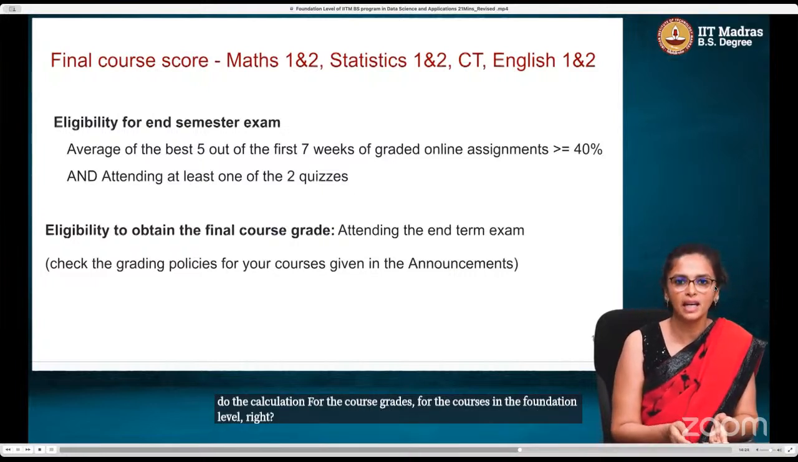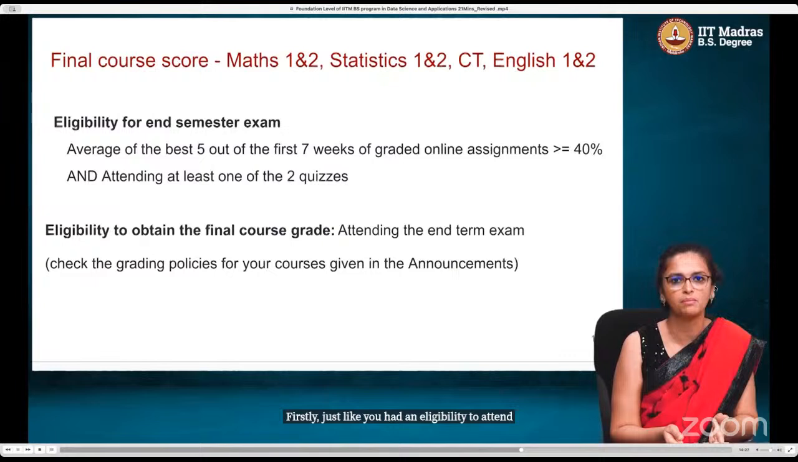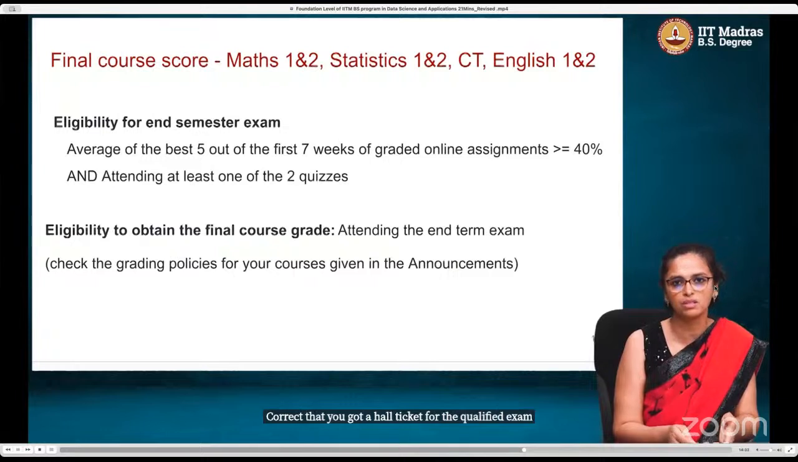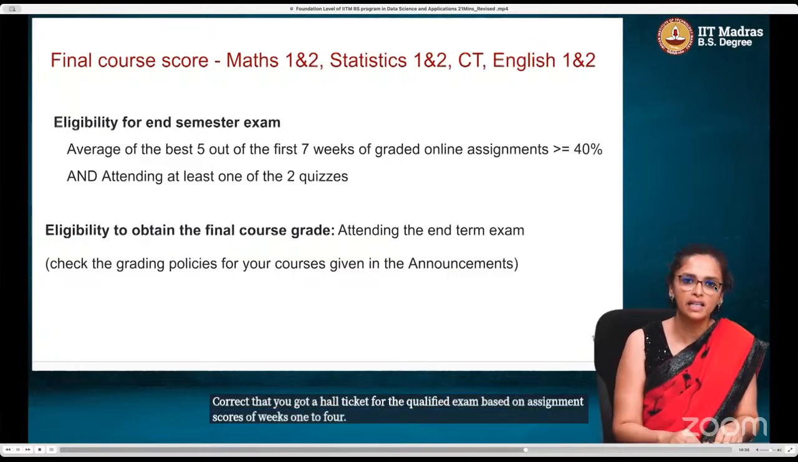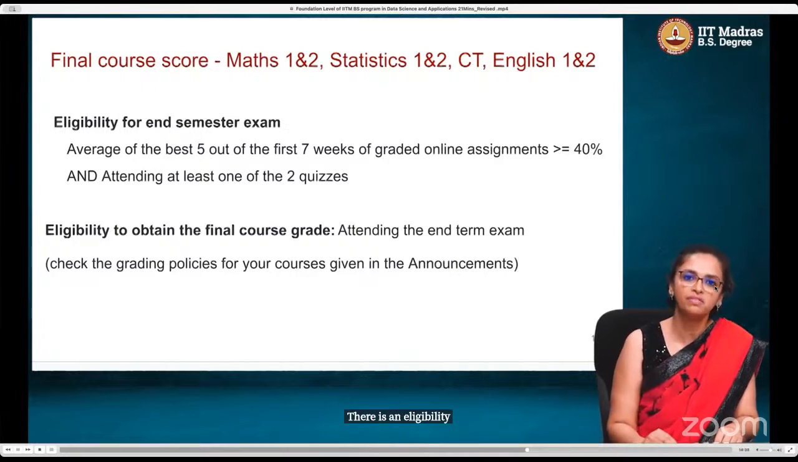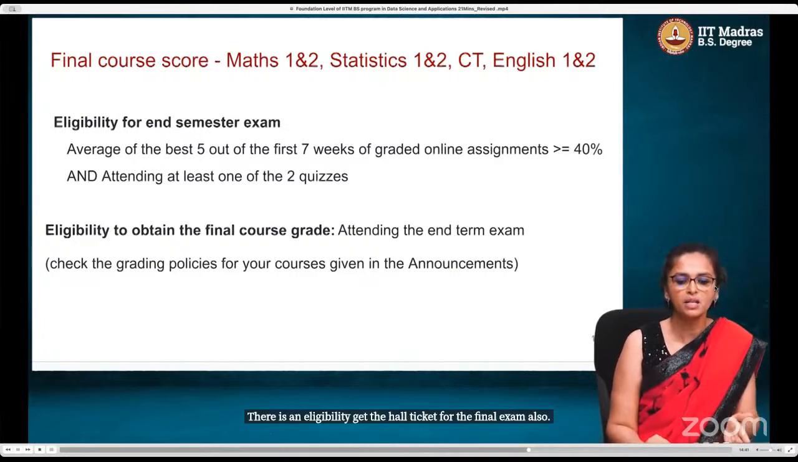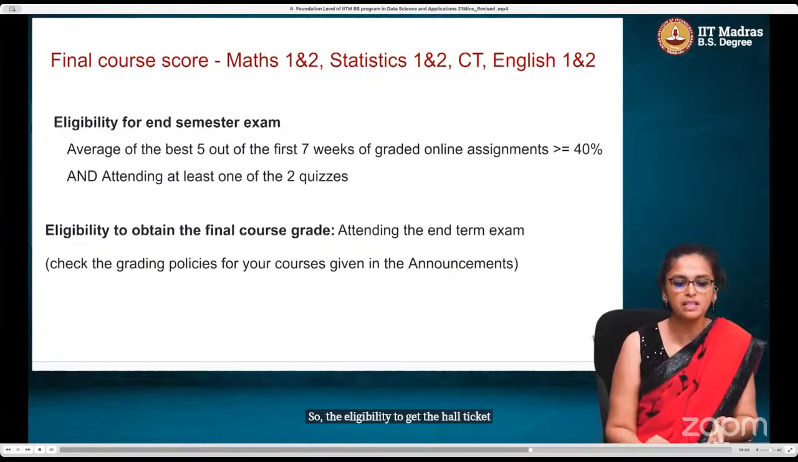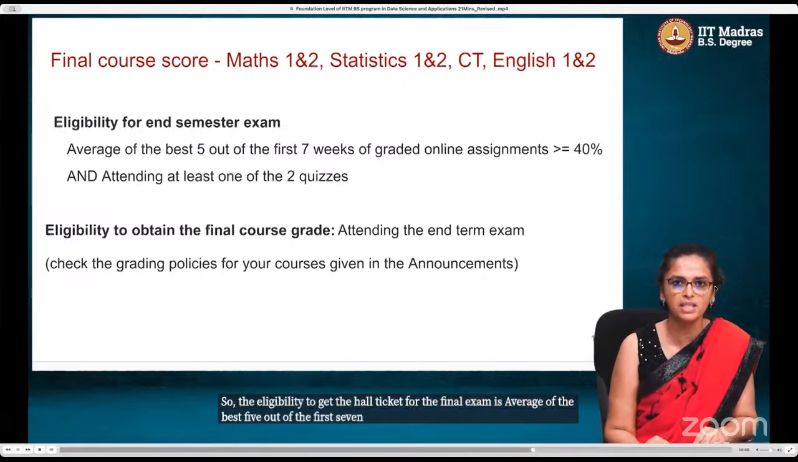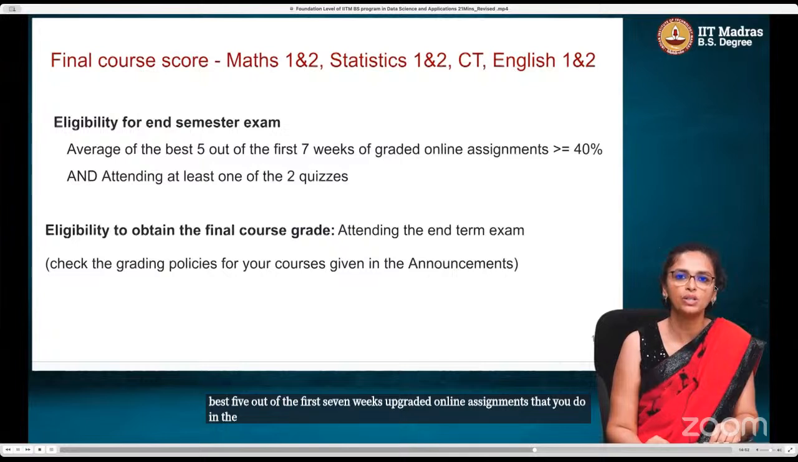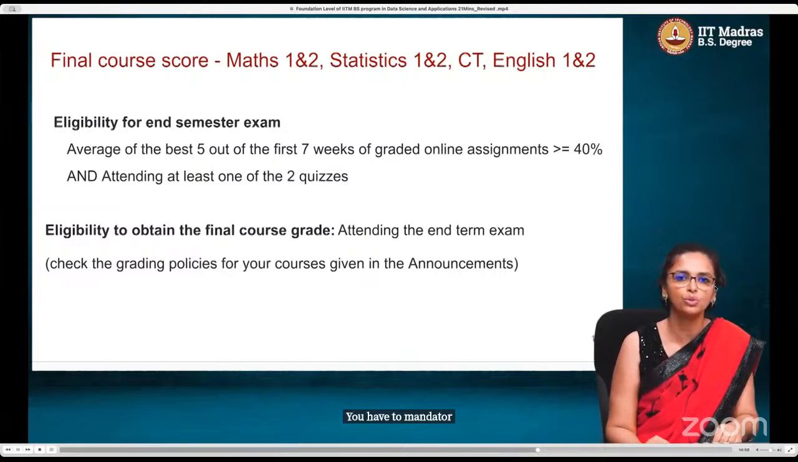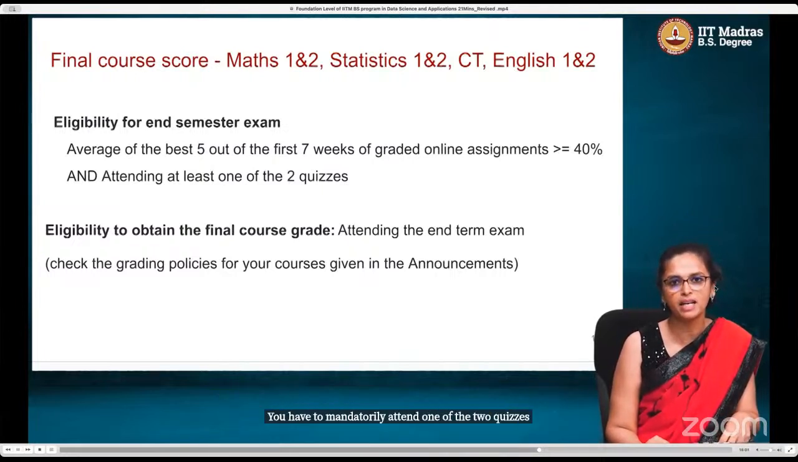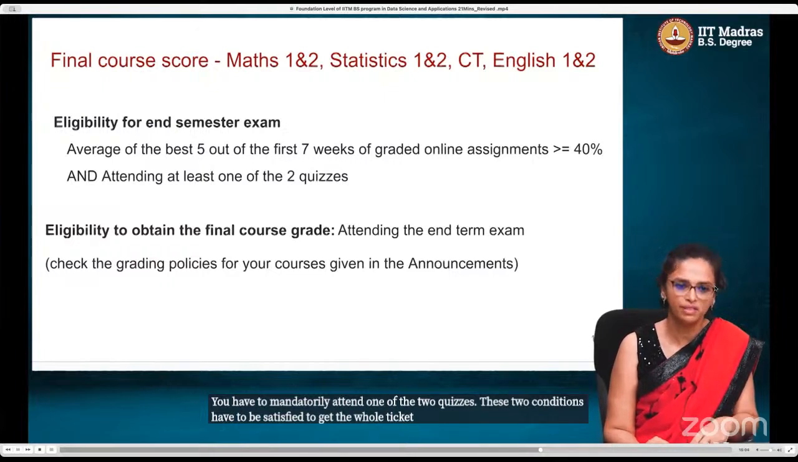Firstly, just like you had an eligibility to attend the qualifier exam, correct, that you got a hall ticket for the qualifier exam based on assignment scores of weeks 1 to 4, there is an eligibility to get the hall ticket for the final exam also, right? So the eligibility to get the hall ticket for the final exam is that the average of the best 5 out of the first 7 weeks of graded online assignments that you do in the course should be greater than or equal to 40%, okay? And you have to mandatorily attend one of the 2 quizzes. These 2 conditions have to be satisfied to get the hall ticket for the final exam.